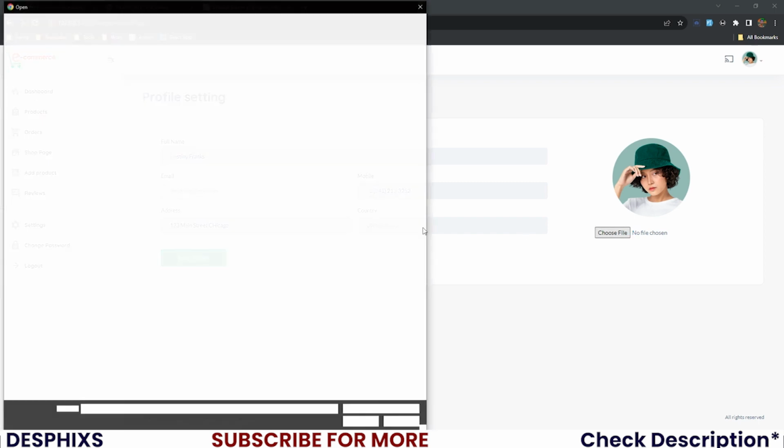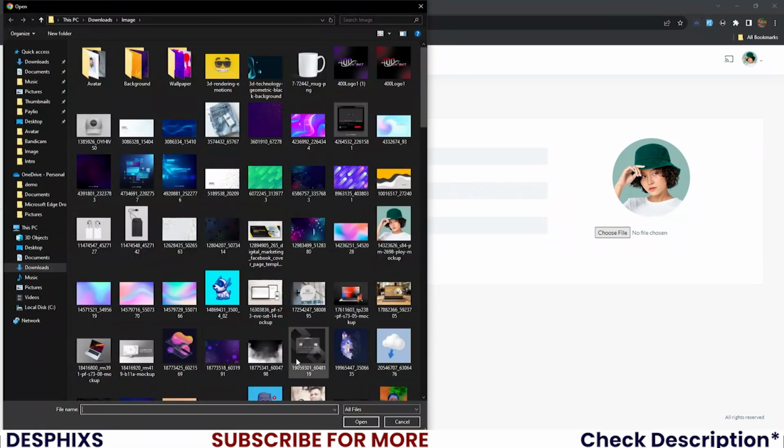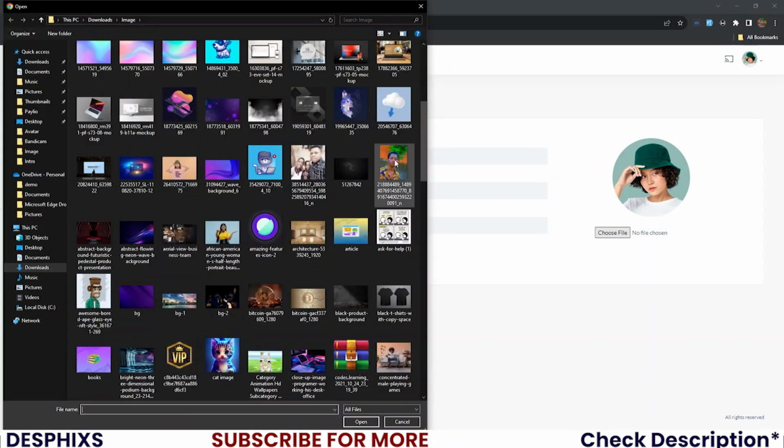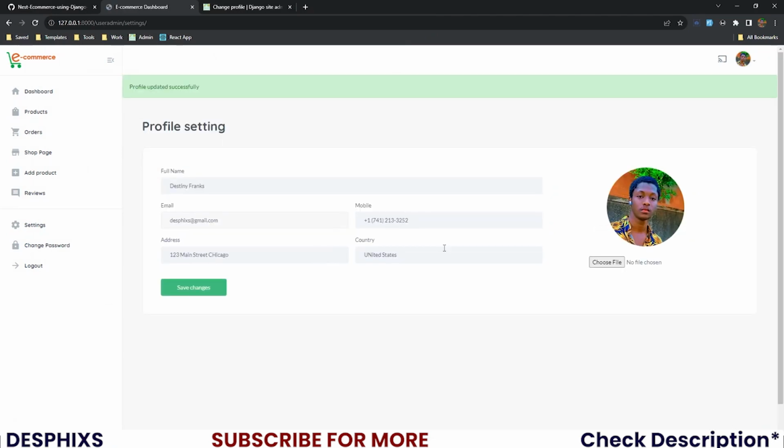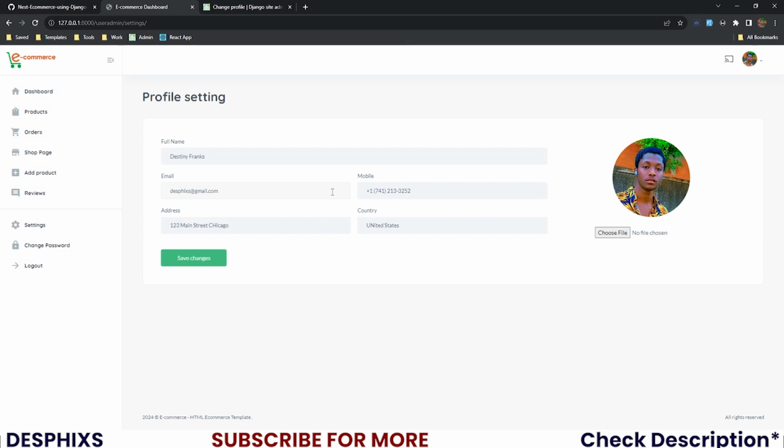Let's select a new picture. See how that one works. So I'll select, let me select this image of mine and save changes. See, updated. All good. That is pretty much it. Everything is working perfectly well as expected for the profile update.